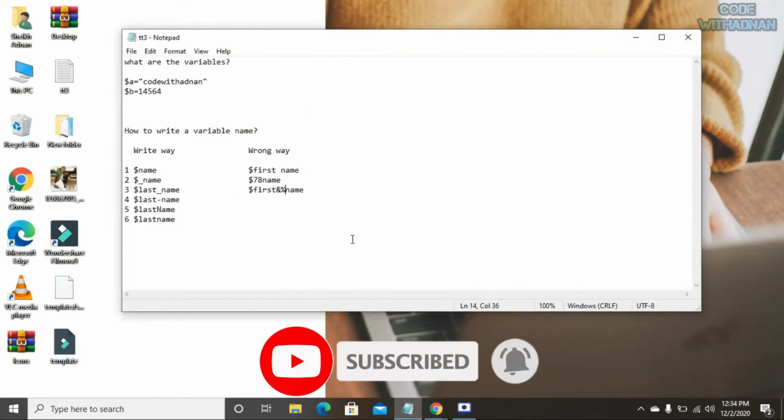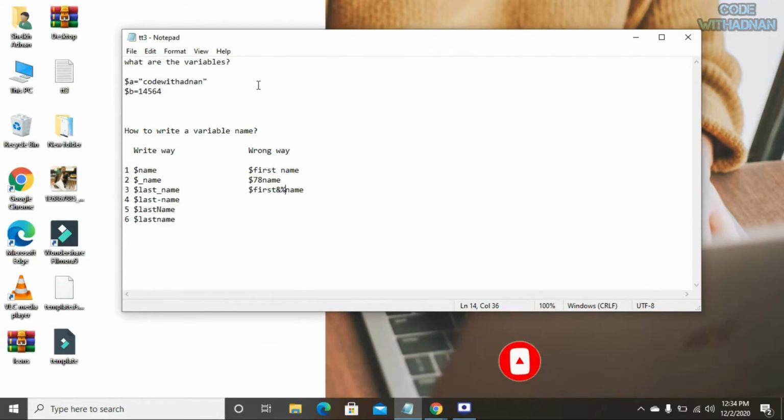Now the question comes: what are variables? A variable is defined with the dollar sign, followed by a name. Here we put the value in double quotes, "code with Adnan". And if we need a numeric value, then you put it without double quotes or single quotes.